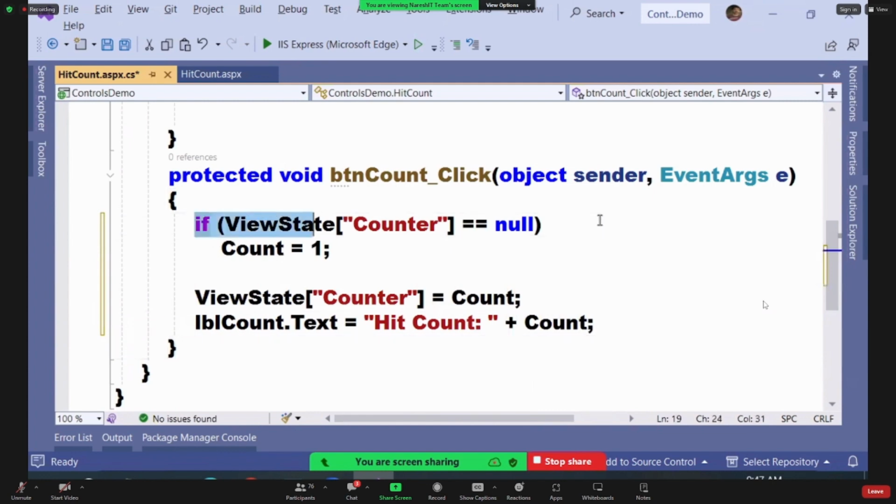First time when I click on the button, what is the value of the hit counter? Null. So what will become? 1. Now this 1 is stored in the view state and going to show in the label. Now the label will show you hit count 1. Now you clicked on the button for the second time.